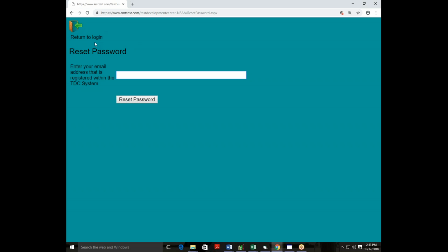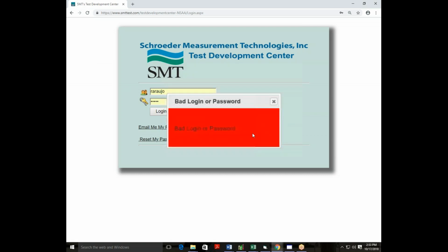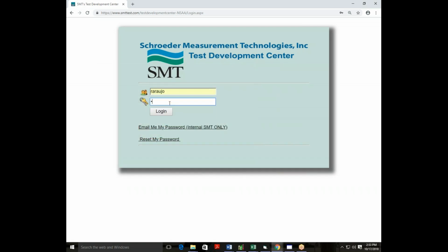I use this system in Chrome. It works well in Chrome. It doesn't work so hot in Internet Explorer. It's pretty good in Firefox, not great in Safari. So if you have Chrome, that is the browser that I recommend using for this system. So we're going to go ahead and log in. Of course, that's the wrong password.